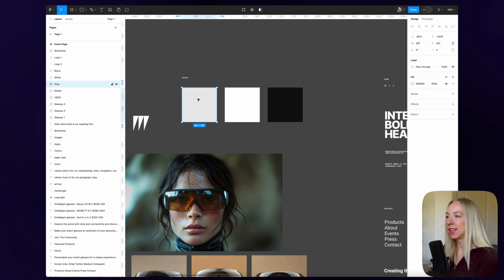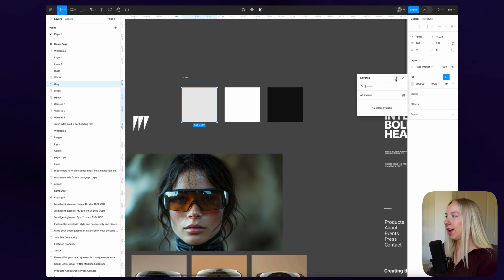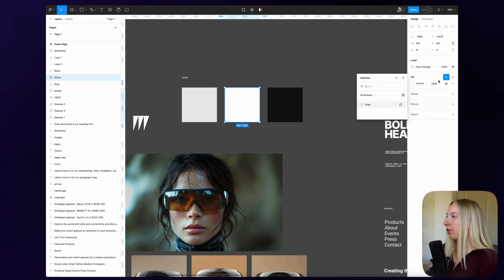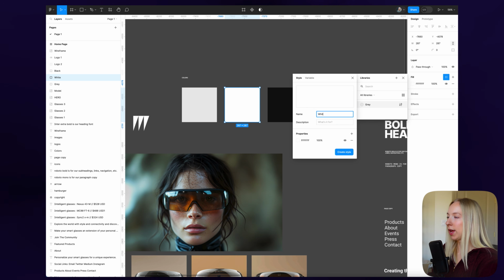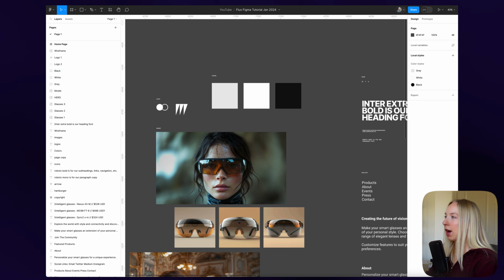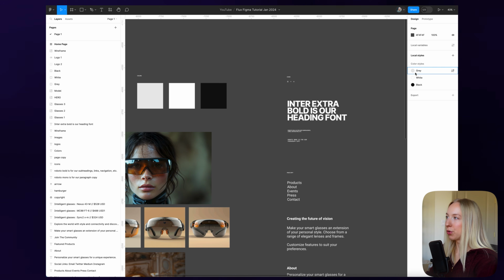So I'm just going to select one of our colors, come over here, and hover over these 4 dots where it says style. Click on that, and then click on the plus button. And this is going to allow us to create a new style. So we'll just call this gray. And then I'm going to do that for this too. This is white and black. Perfect. So now you can see over here under local styles, we've got our color styles.